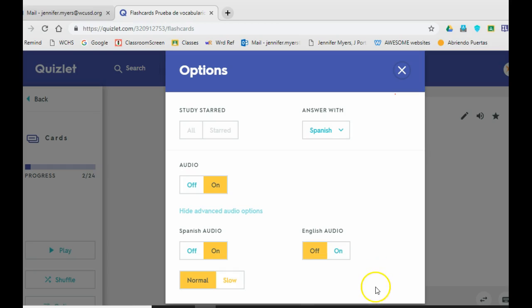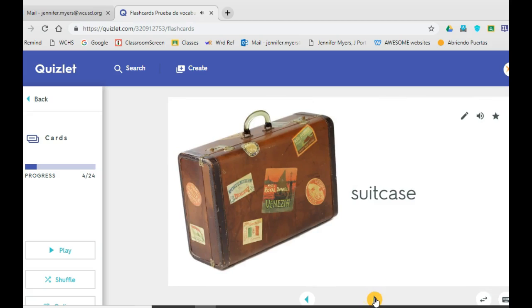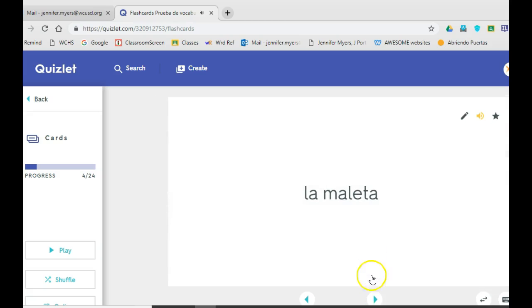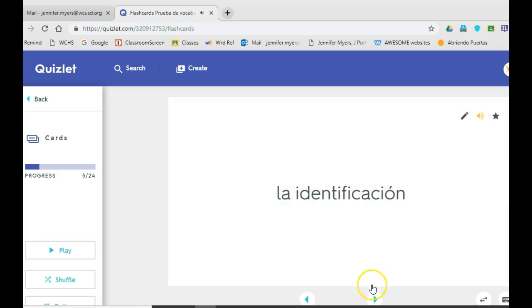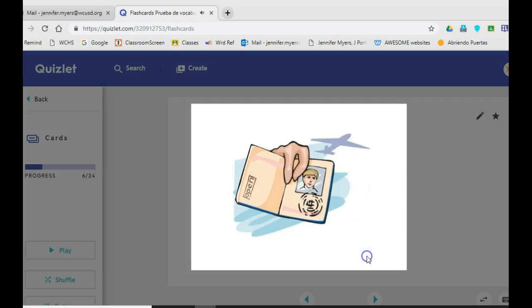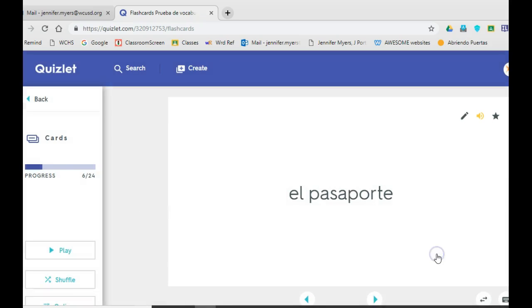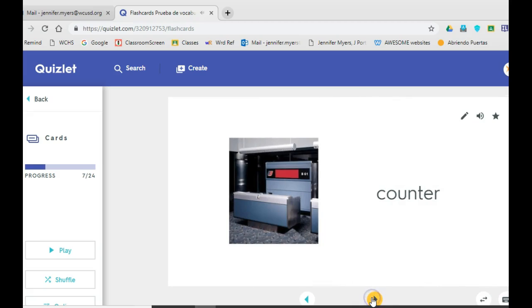Exceso de equipaje. La maleta. La identificación. El pasaporte. Now as you're going through here, counter, so let's say you get to counter and you've studied it many times and you just can't seem to remember it.